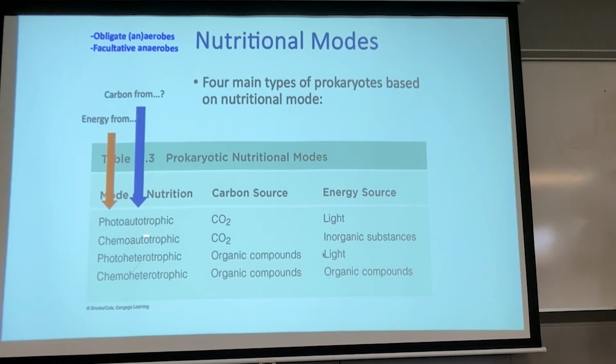chemoautotrophs. So again, we're using carbon dioxide, but we're not using light anymore, right? We're using chemo, we're using inorganic substances to actually gather energy. So we're going to break bonds and capture that energy from the broken bond, and then use that to reduce my carbon dioxide into sugar. And so that's what chemoautotrophs do. It's actually pretty cool. They don't need light.